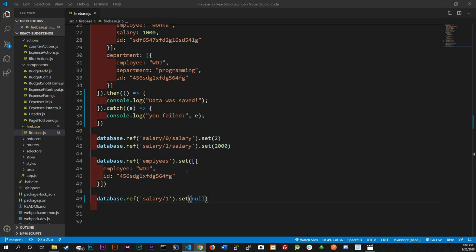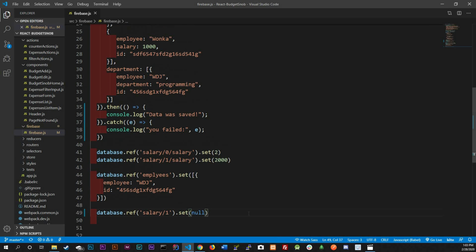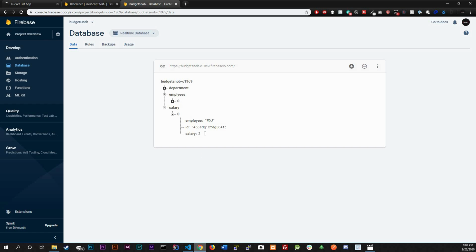But the reason why I say you need to know this is because this is actually pretty useful for updating stuff. So let's say that Wonka decides to actually work for free. He's very generous. He starts working for free, and we want to remove this salary right here. That's pretty simple to do with set. All you have to do is dash salary. Just like so. And then you're going to see right here, you still have Wonka, but salary is gone.